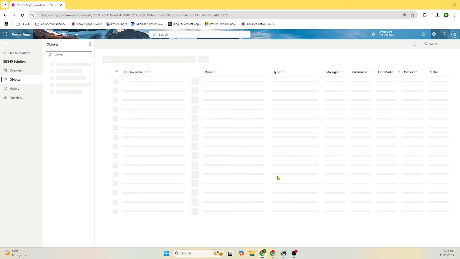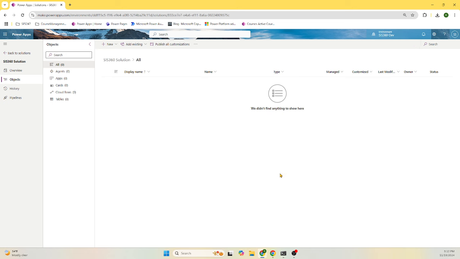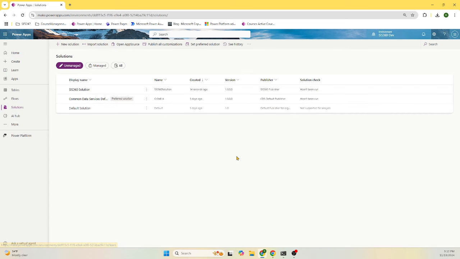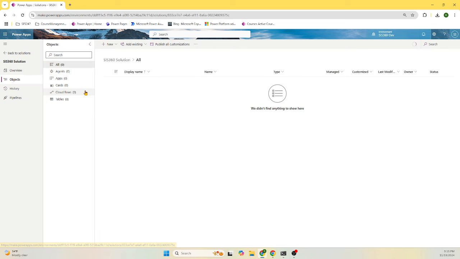Microsoft takes some time to create this, maybe 30 seconds to a minute. Boom, this solution is created. Let's go back to the solution. We'll go back again into the SIS360 solution. Congratulations, we are able to successfully create the SIS360 solution in the dev environment. It specifies the publisher name also. I selected this publisher. Let's get into this solution and explore the different options.